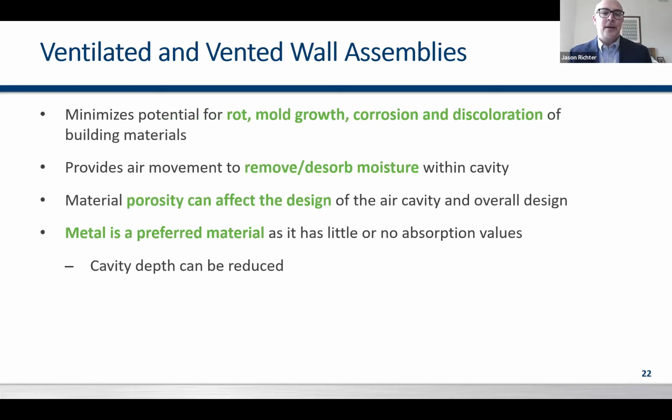Ventilated and vented wall assemblies help to minimize the rot and mold. Like I said, it's here to promote optimal building health and keeping your building components dry and functioning as optimally as possible. Metal is one of the preferred options, especially nowadays, for a couple of different reasons. First, it has no absorption values. It's non-porous, so water only is getting through a metal wall panel via the lap seams between the panels.